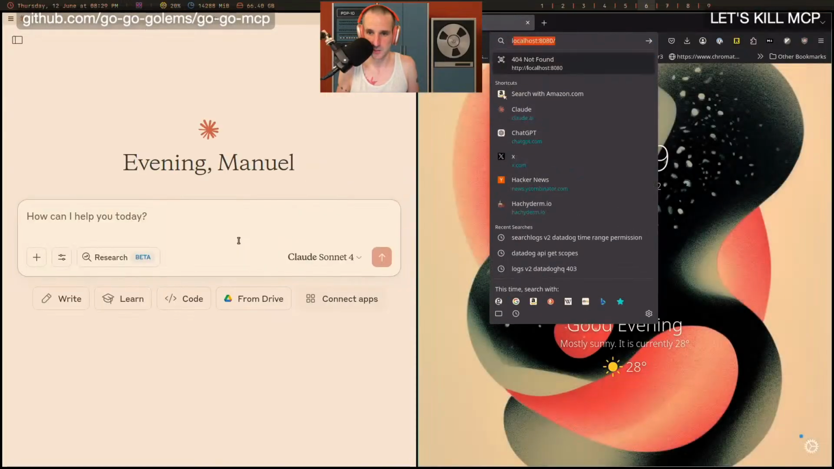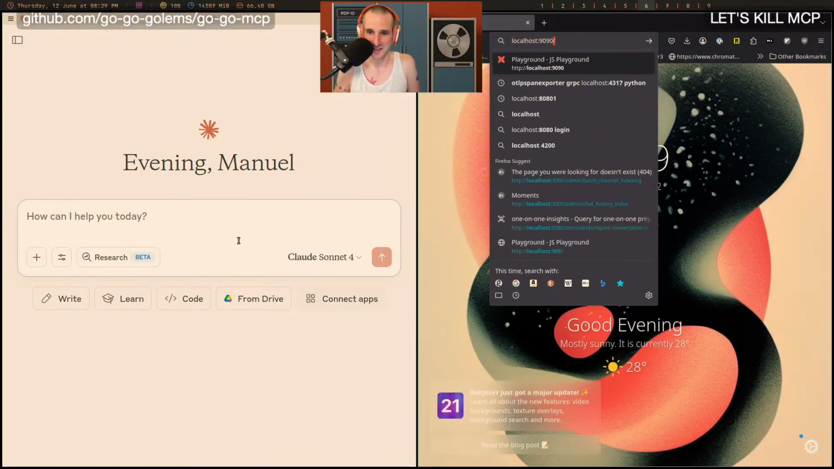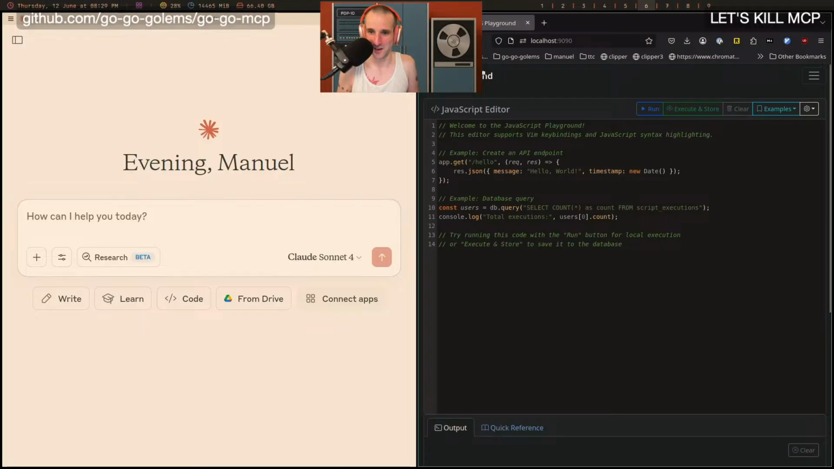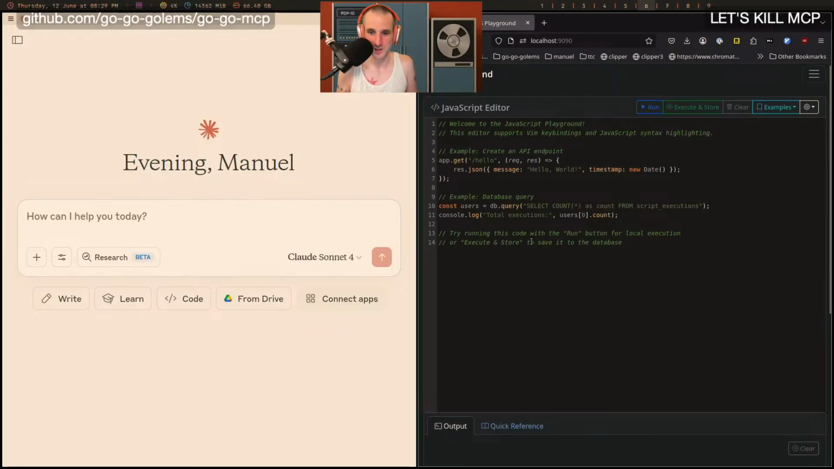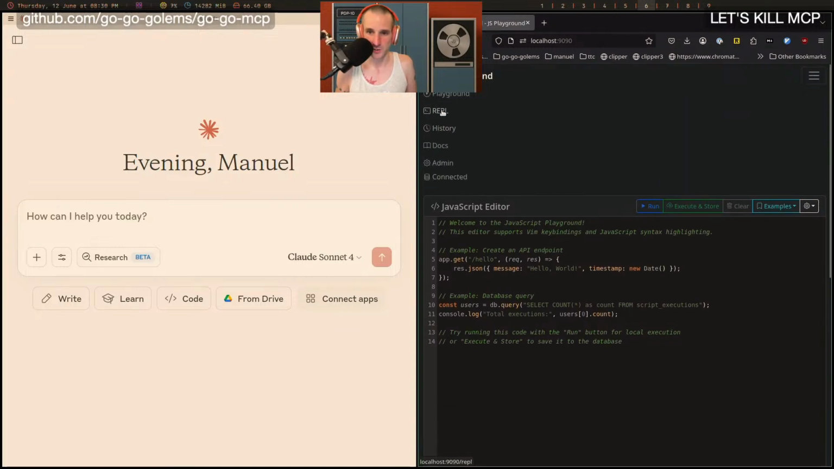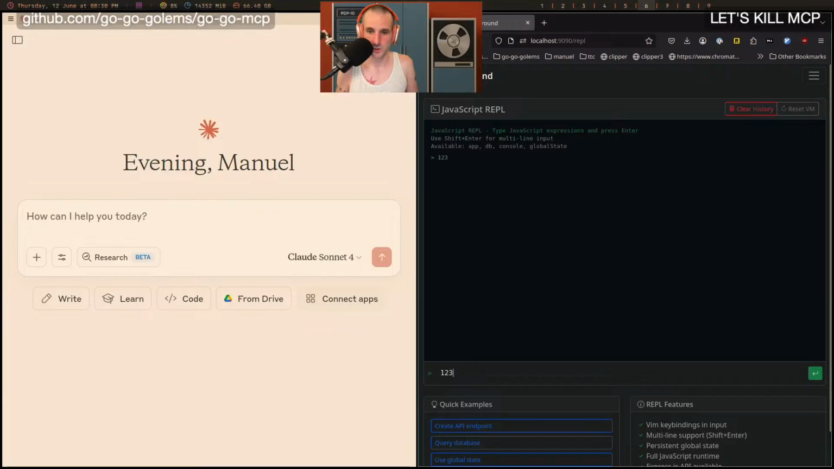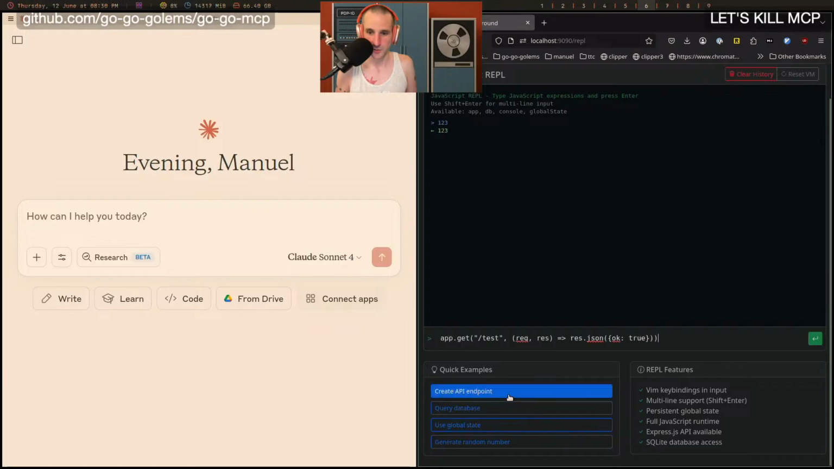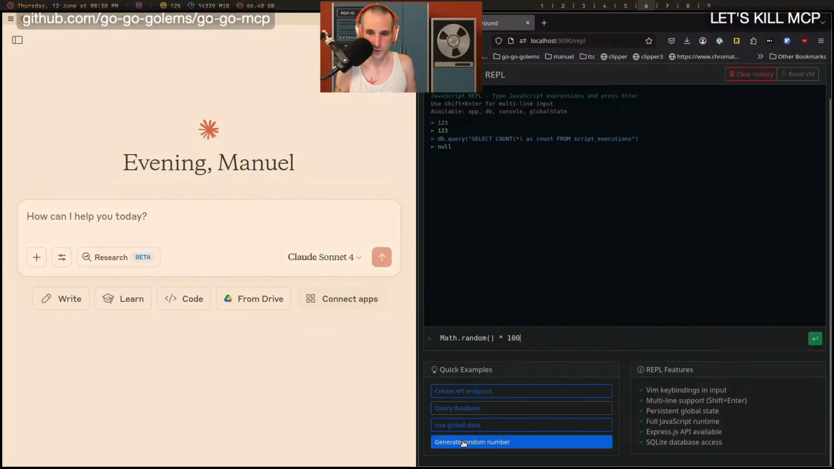I also vibed, and you're going to see it, I did all of this in 2 hours. I have a whole JavaScript playground. So this is actually connecting to the MCP as well on a different port, and it gives me a JavaScript sandbox. This is the same sandbox that is reachable from the Cloud thing, right? And it has examples of all the things I can do. I can say query the database, for example, which doesn't work. I can generate a random number. All of these things work.